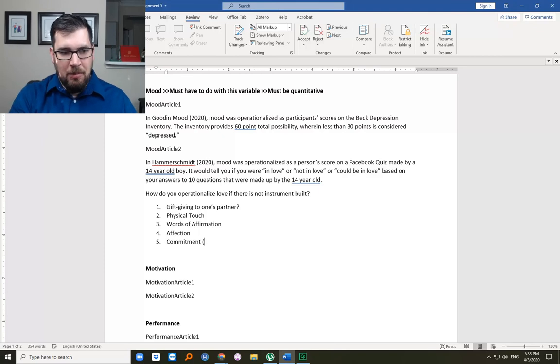So you could use a commitment scale that had all these questions, and that could be the way that you measured love. Or it could be some sort of questions about affection, and that could be your measurement of love. You could focus on words of affirmation, physical touch, and/or gift giving.